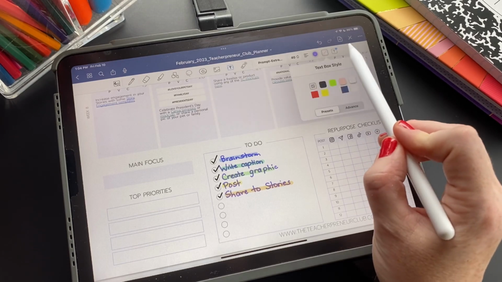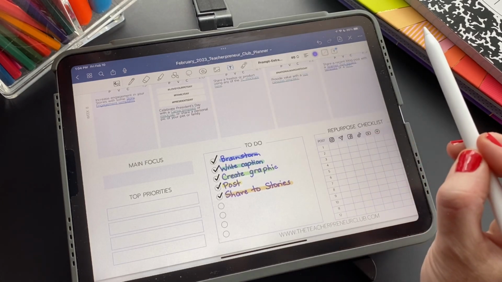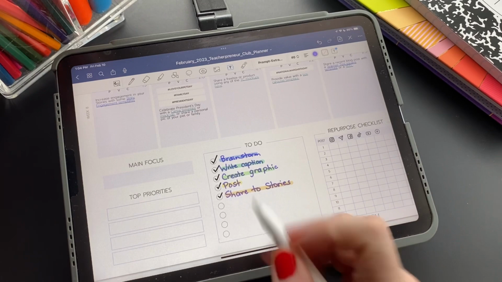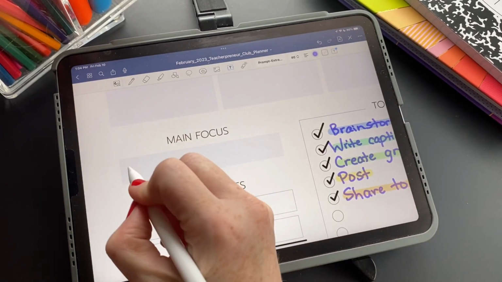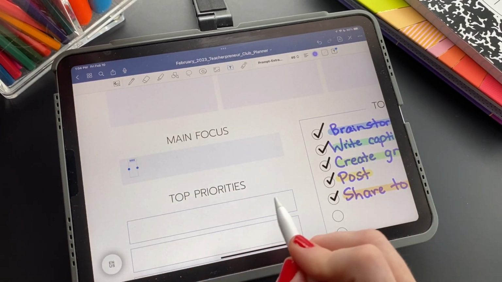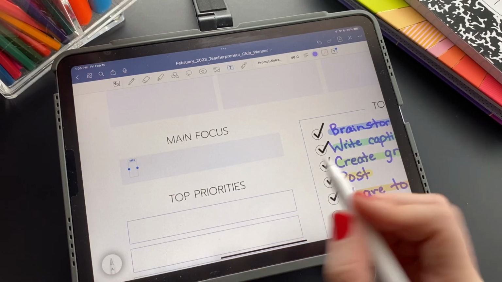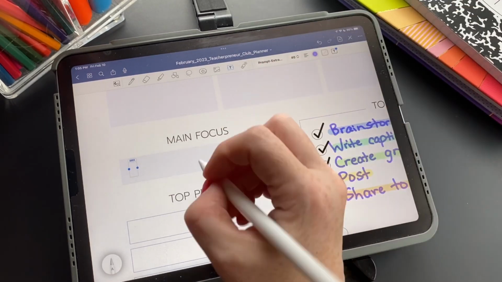Then you have some styles here that I just never really get into. Once you're ready to add a text, you will just tap anywhere you want, so you get that text block, and then you will write whatever you want.